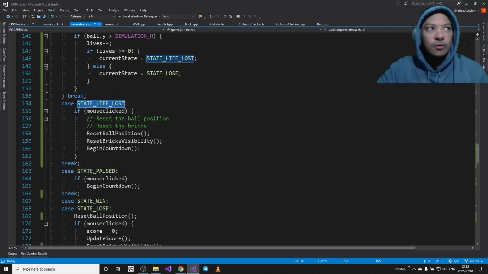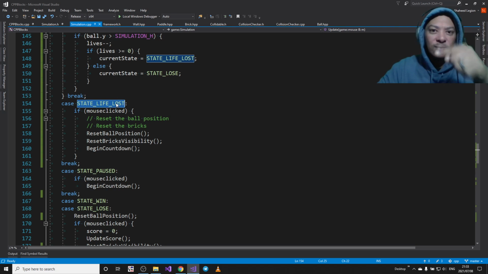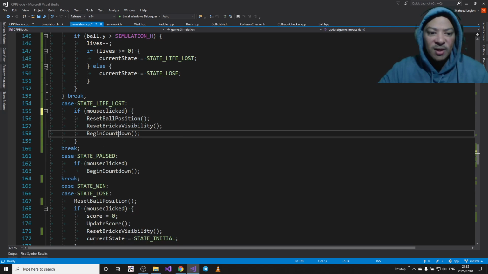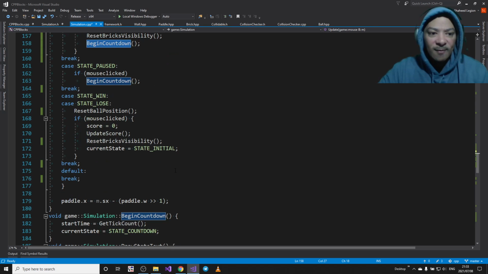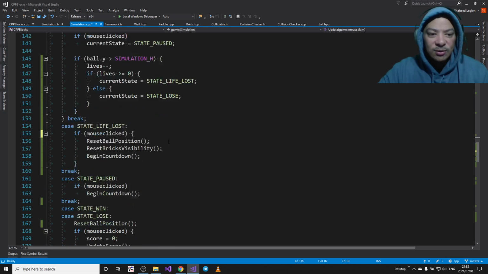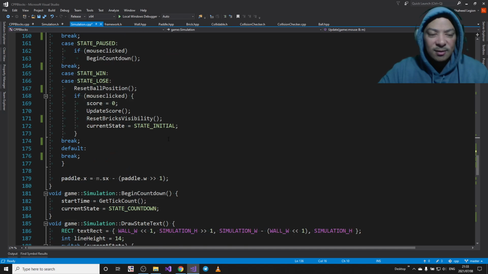You've gone into one life down. Reset the ball position, reset the bricks, and then you begin the countdown. If you are in life lost and the countdown state is there, then go to gameplay state, right? So it lets you lose a life a couple of times.